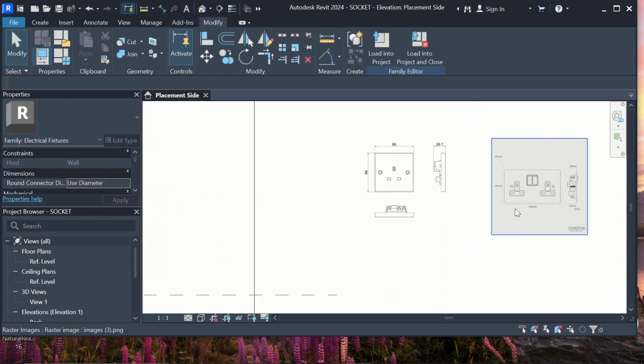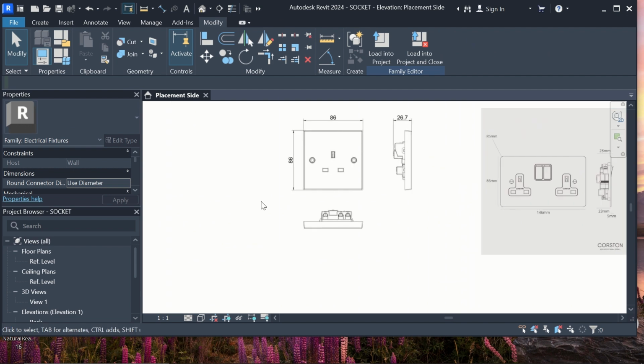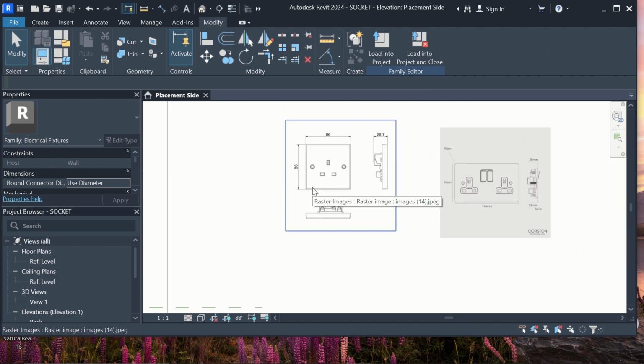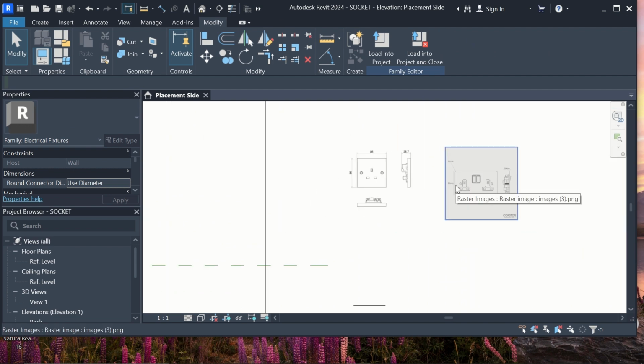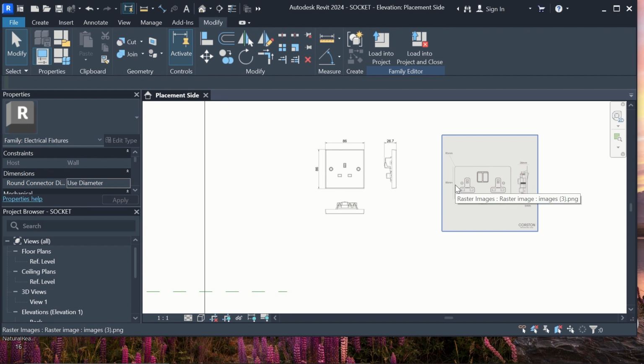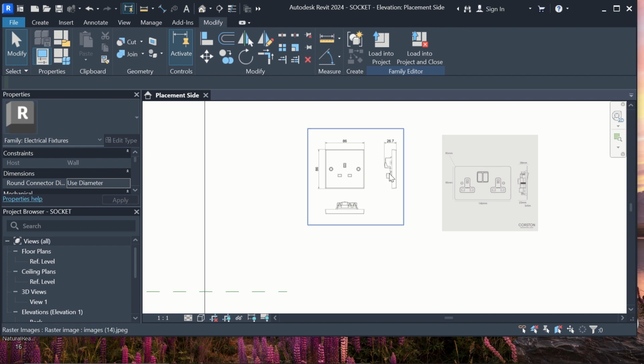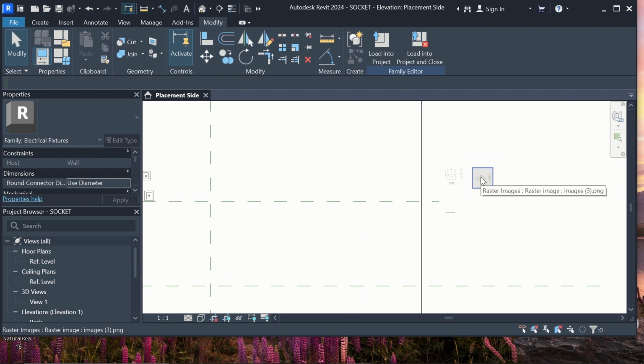So the fact is that for you to be able to use an image for your tracing, the image has to be up to scale, or the aspect ratio of the image needs to be perfect. All right. So let's go ahead and use these images for our sketch.